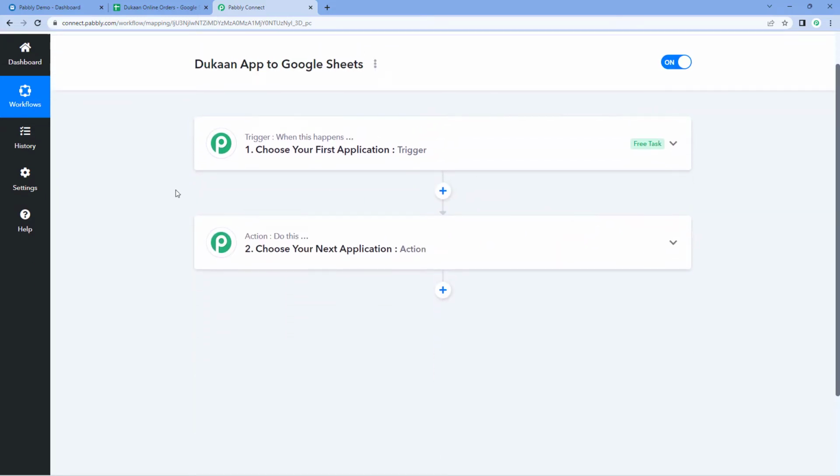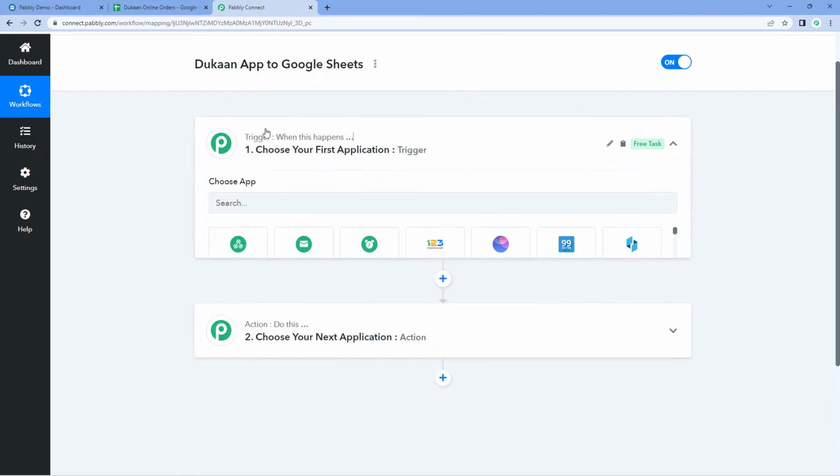And in this workflow, we have 2 different windows. First one is the trigger window and second one is the action window. So triggers and actions are basically those 2 concepts, those 2 principles on which this whole automation works, where the trigger says when this happens and the action says do this. So let's begin with the trigger window.